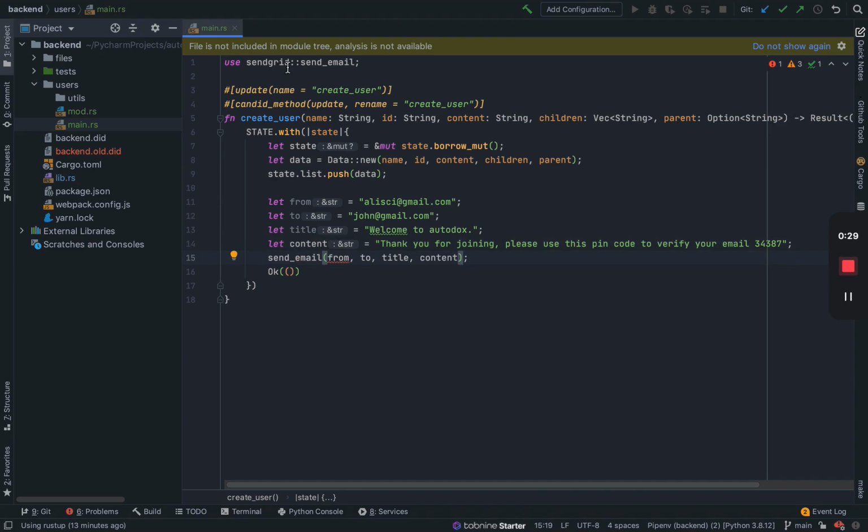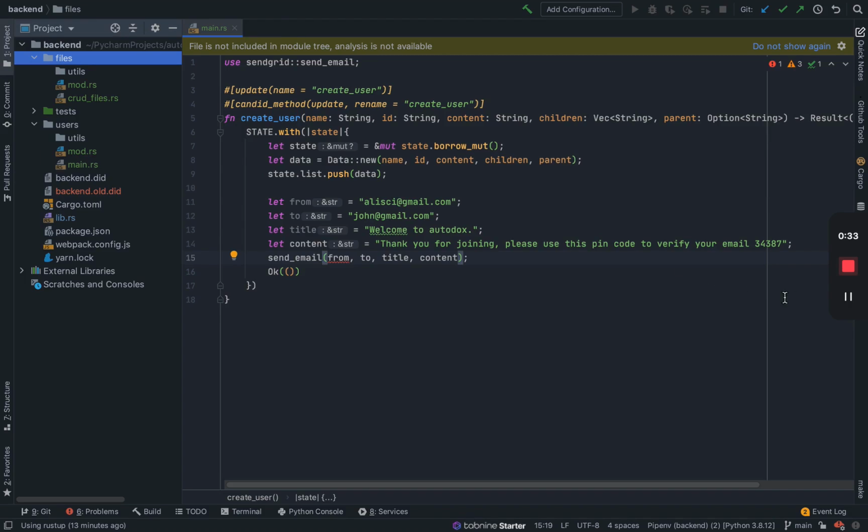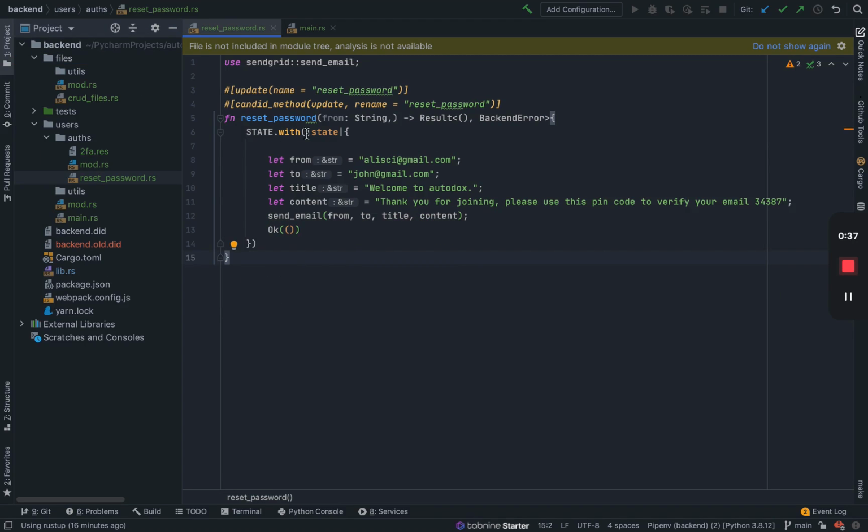And also we will use SendGrid for other purposes right here inside the files. Also, maybe we will use the same package right here to reset the password and for two-factor authentication. Now, let's just say we decided to use another package instead of SendGrid, maybe MailJet. Now, this MailJet has different functions. It doesn't have send email.